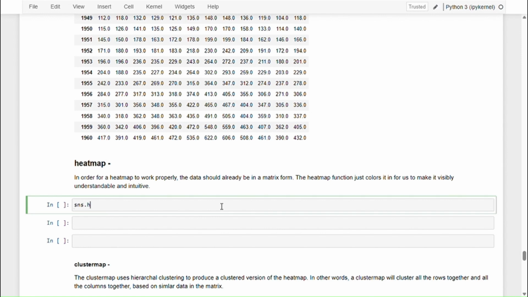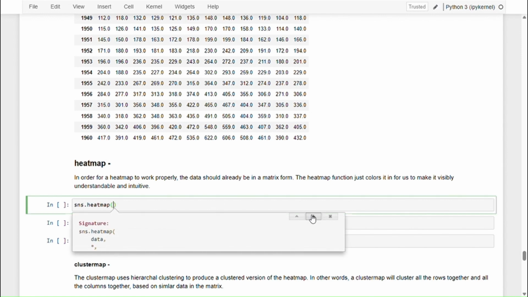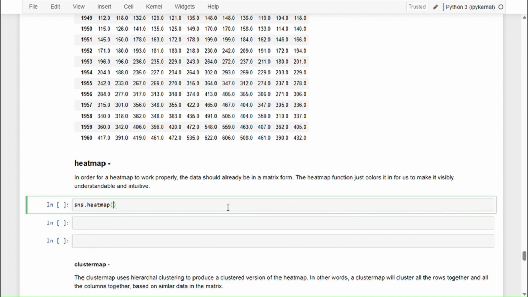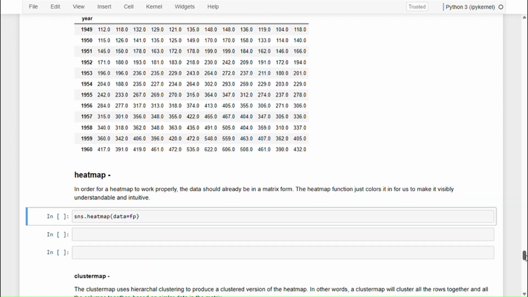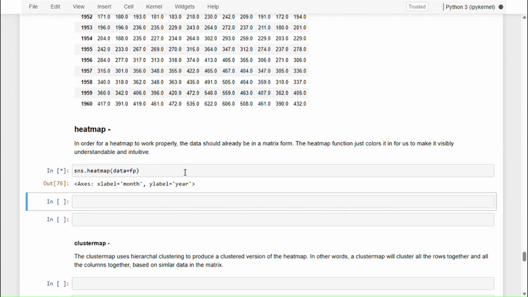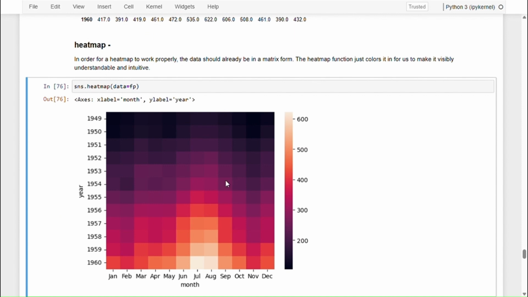So what we can do here is sns.heatmap, and for data just pass in this table. The name of the table is fp, so just pass in that, and here you can see the table has now been encoded with a color combination, and we have a scale here. What you see in the scale is we have a lighter color for higher numbers, which is around this part of the table, and we have darker colors for lower numbers, which is at the top of the table.